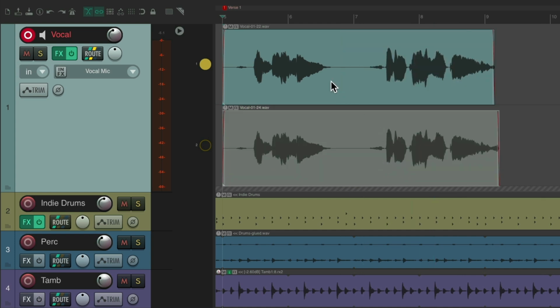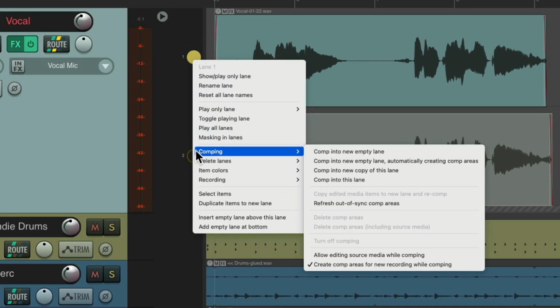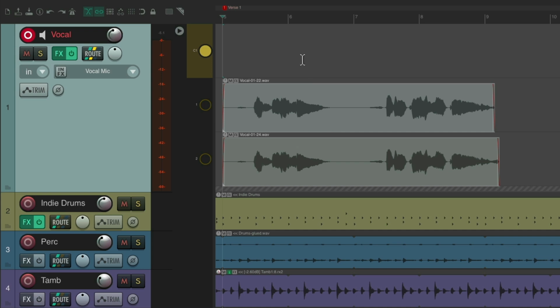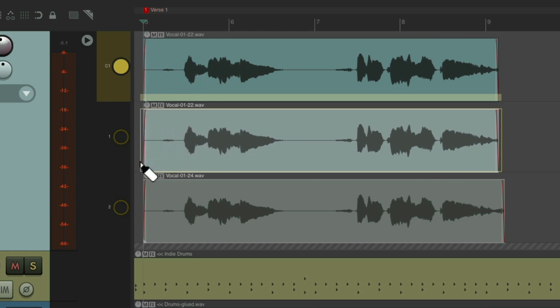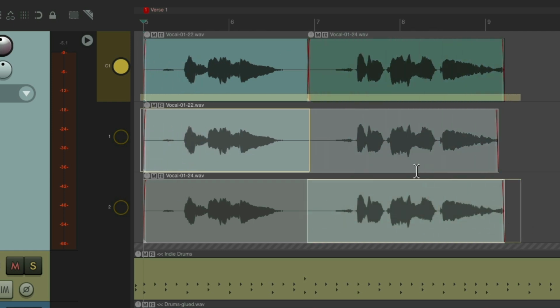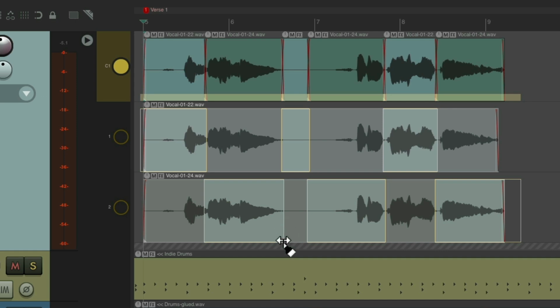But we can comp on a separate lane. We could right click, go to comping, and choose comp into new empty lane. It creates a new lane to comp into. Now we can just create comp areas by dragging like this. Let's drag another one here and make as many comp areas as we want that we could choose between.